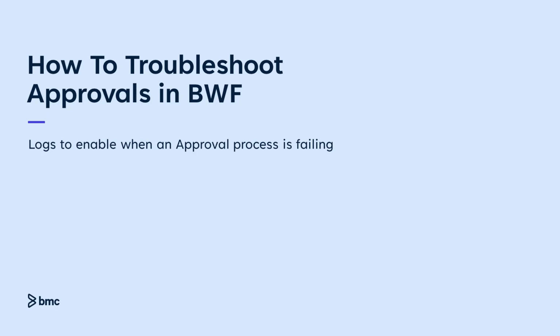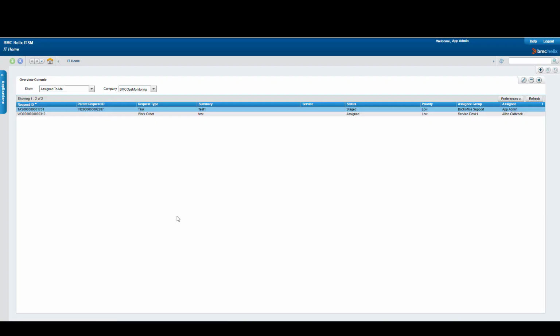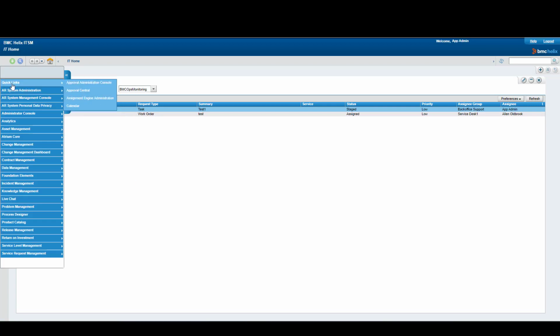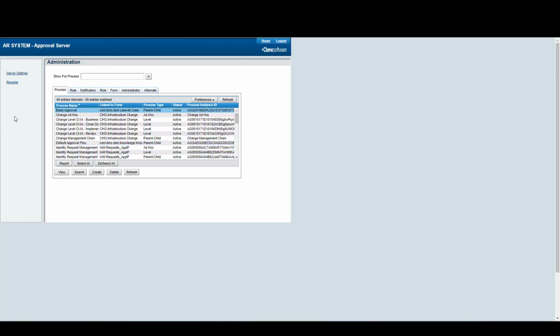Now, let's take a look at the logs we have to enable when an approval process is failing. Let's start by enabling the approval log in debug mode. For this, we're going to log in to Helix ITSM. Then we're going to click on the Applications flyout menu, Quick Links, and then Approval Administration Console. In here, we're going to click on the Server Settings option.